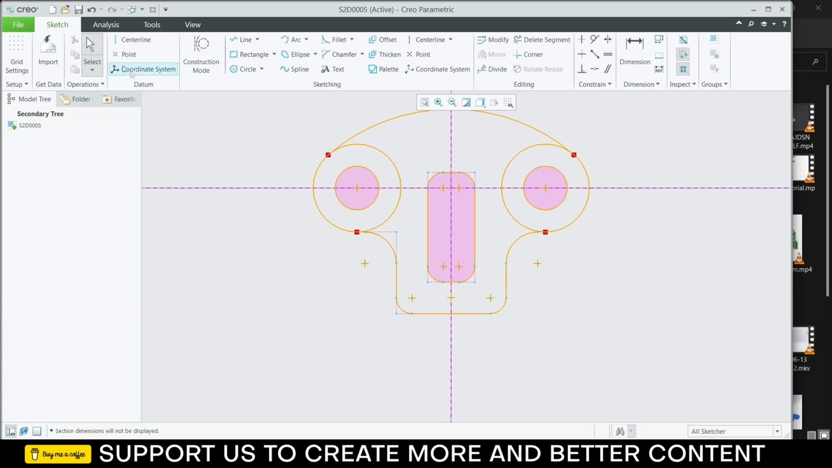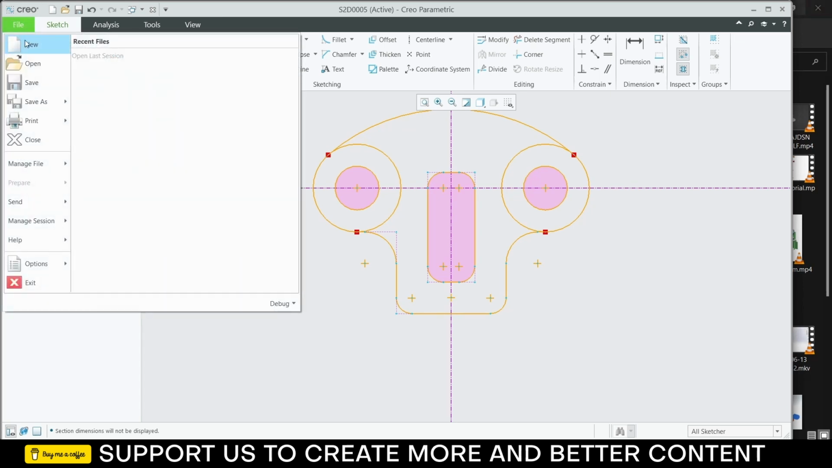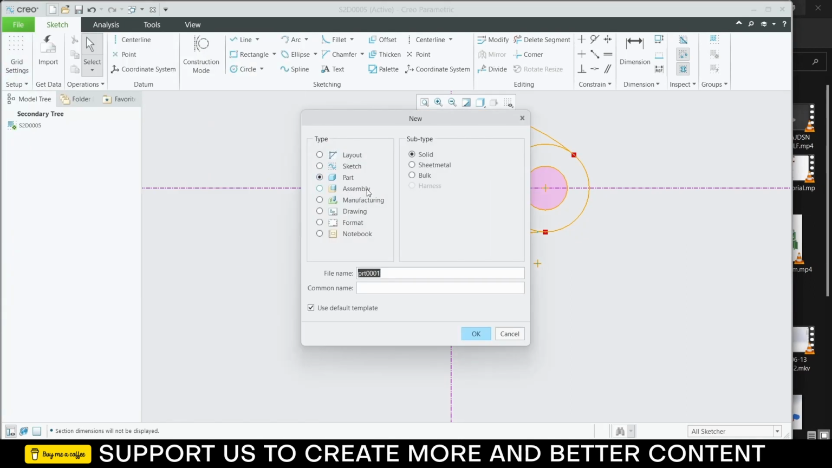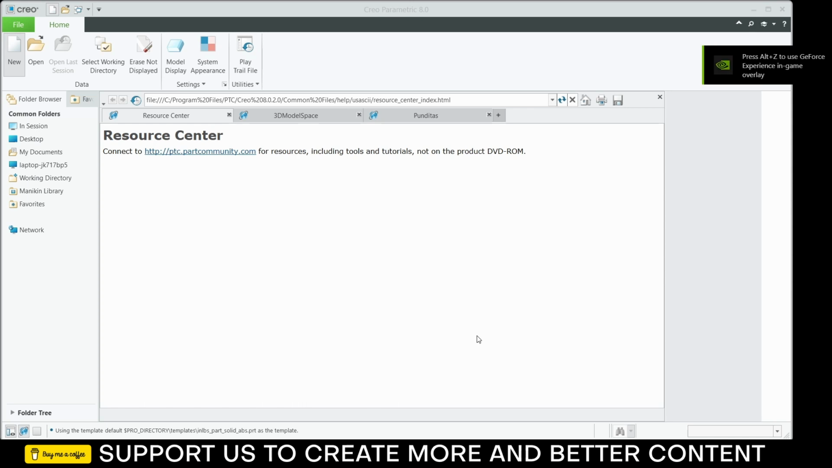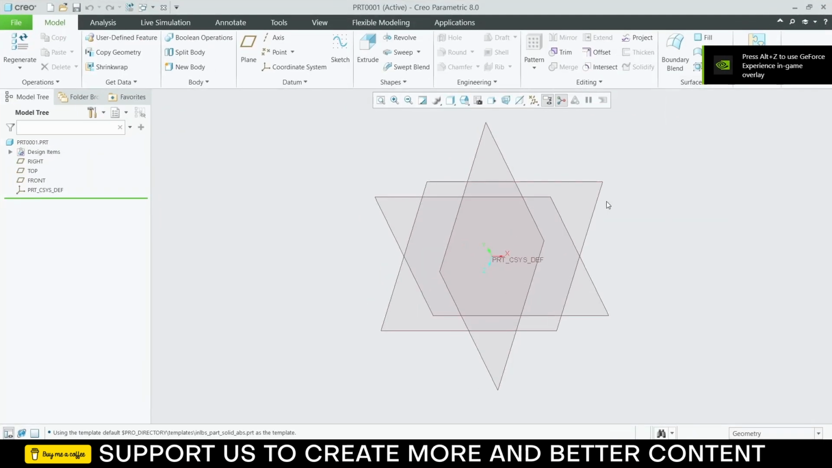So this is where I end the sketching part. Now we will do the part. So click on new. I will choose part now. So in this video we are going to talk about parts, how to make it, and before that let's deal with the basics, as I assume that most of you don't know anything.